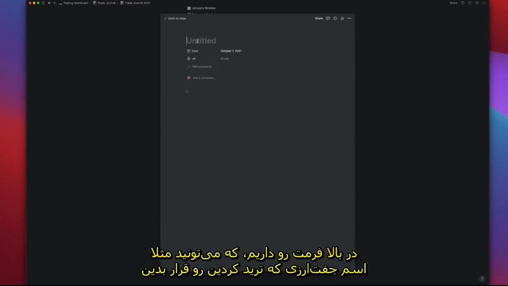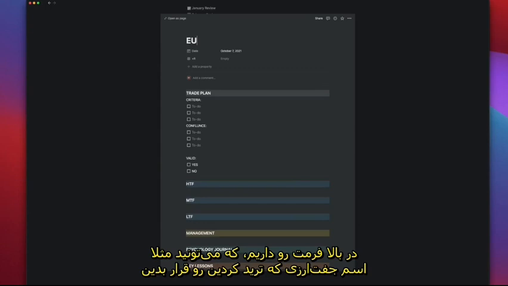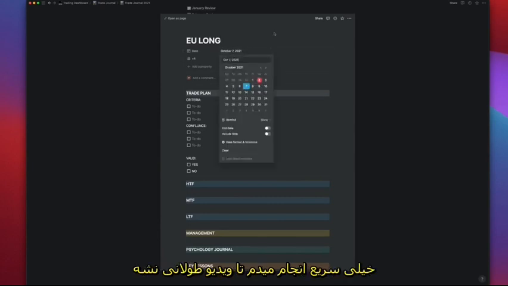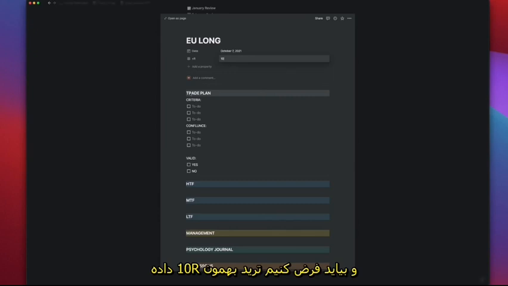Up the top, you can just use a format such as the pair that you traded and potentially the direction, something pretty simple like that. Then you've got the date. You can obviously add the time as well. I'm just doing this pretty quickly for the sake of this video. And let's just say it was a 10-hour trade.